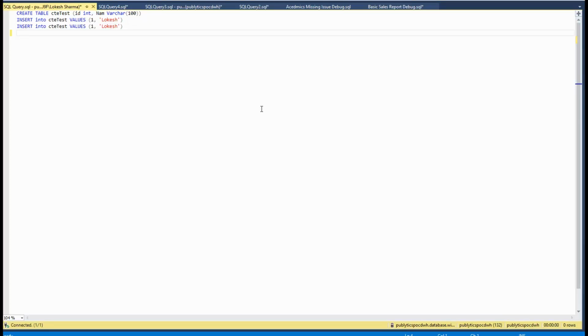My name is Lokesh. So today we'll be discussing the limitations of using CTE. This is the ongoing series where we are discussing the limitations of writing T-SQL code when it comes to Azure SQL Data Warehouse or Azure SQL Synapse, the new name that Microsoft has given to this service.